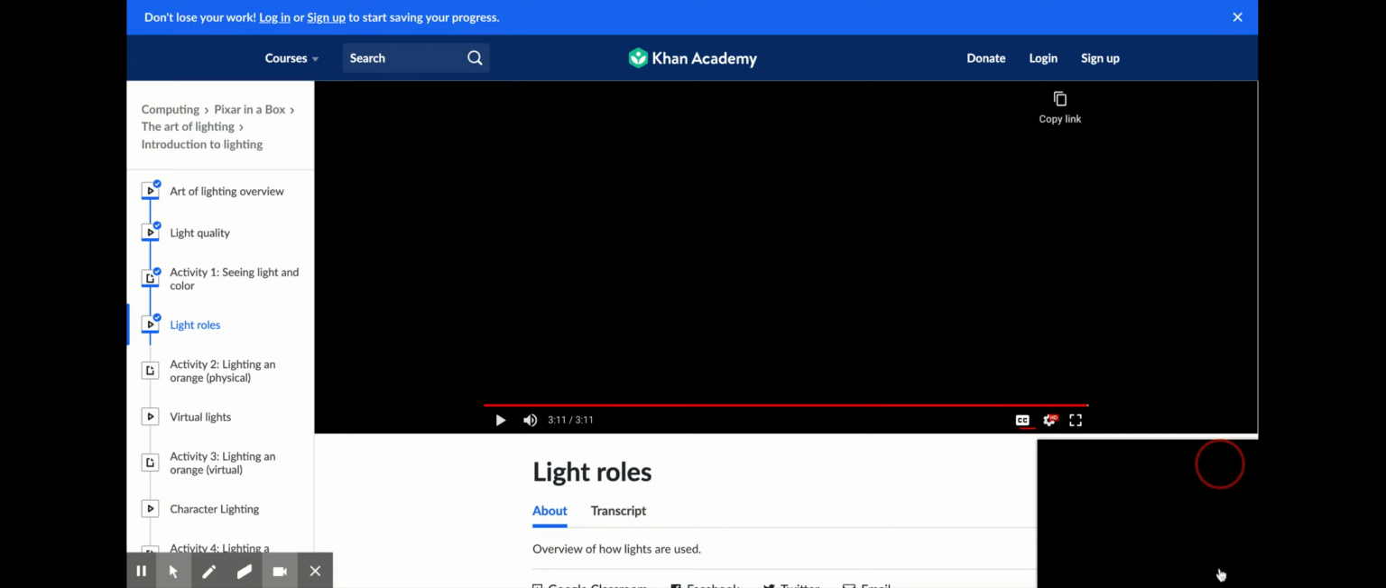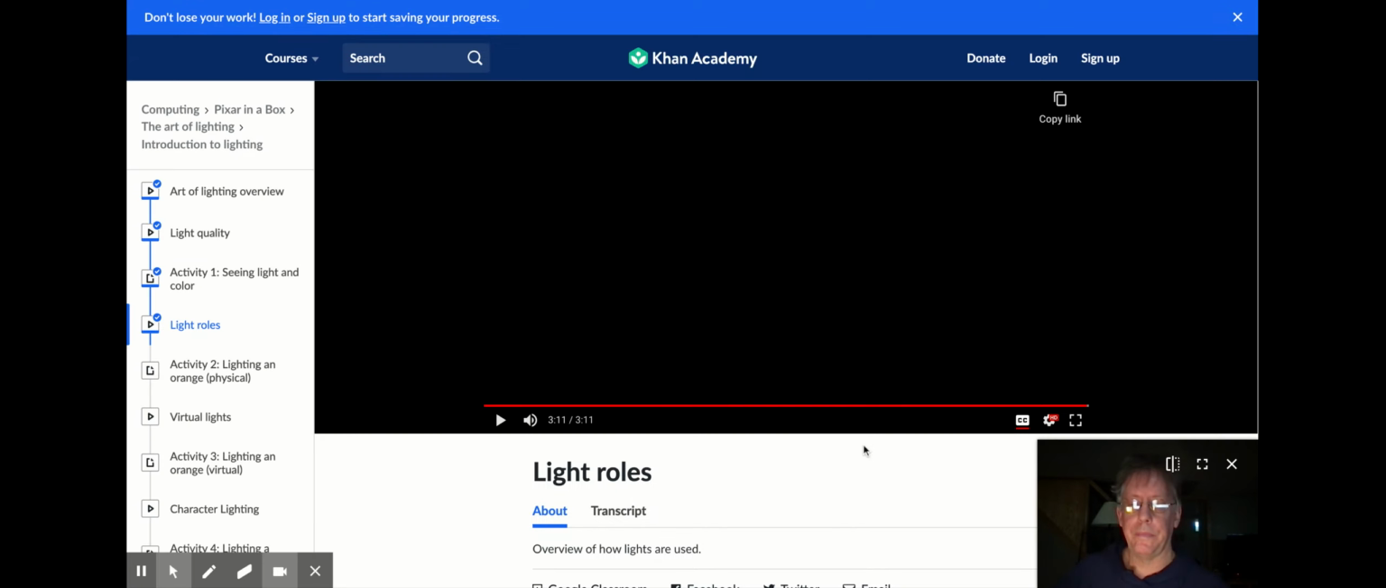I won't have you light an orange. But in our realm, not in Pixar's realm, which is the virtual realm, it's key light, fill light, and backlight is usually what we do. We do use kickers on the side and those kind of things, but normally we use a key, a fill, and a backlight. Okay, excellent.